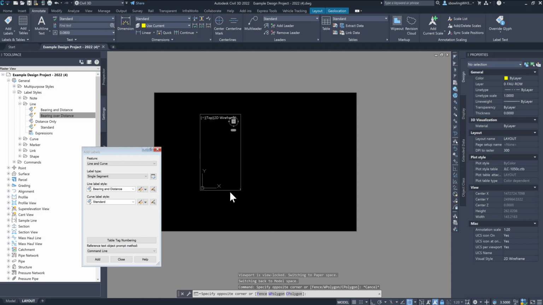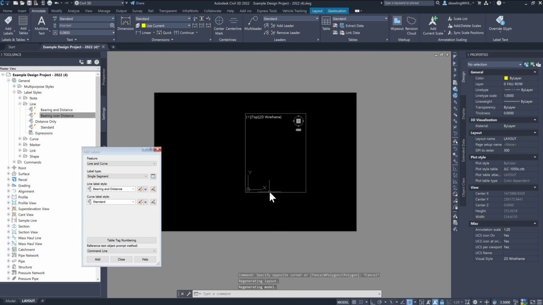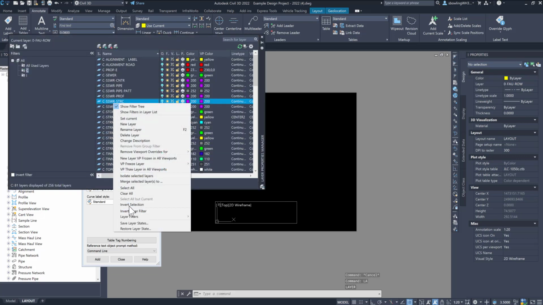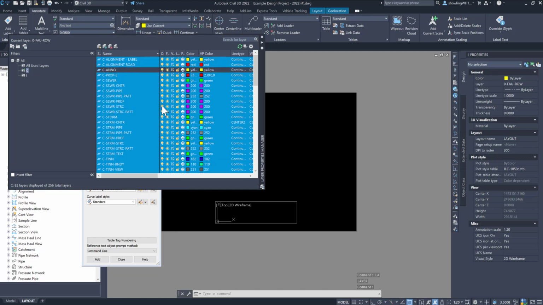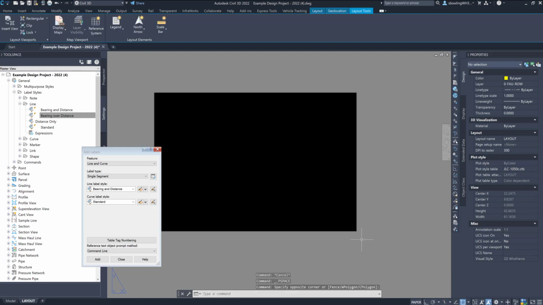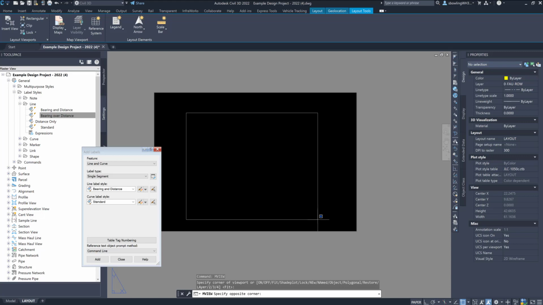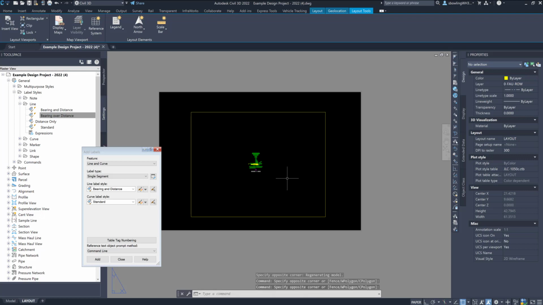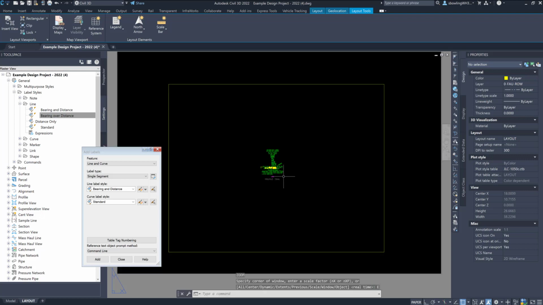Oh, it must be locked. Double click on the outside. Oh, I need to turn everything back on. Select similar, turn everything back on, and close and reach in. Okay. It appears I've lost my viewport. So I'm going to type in mview. Double click on the inside. Zoom extents.